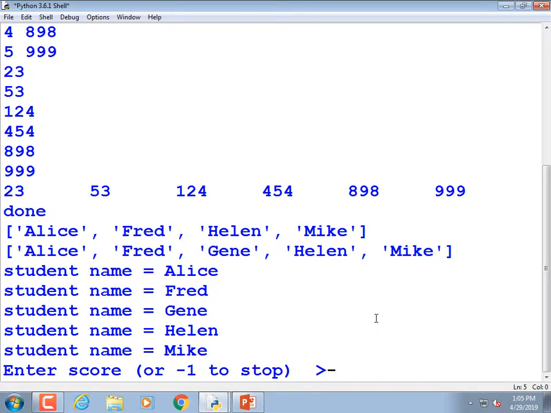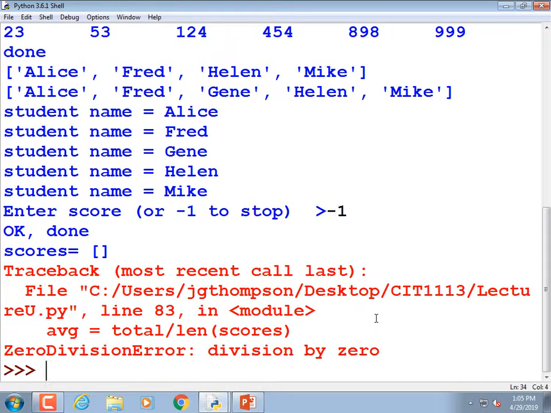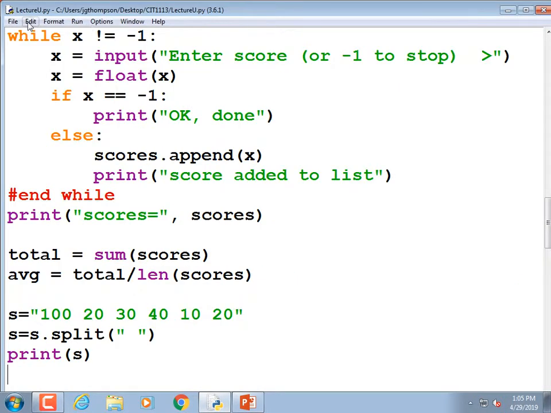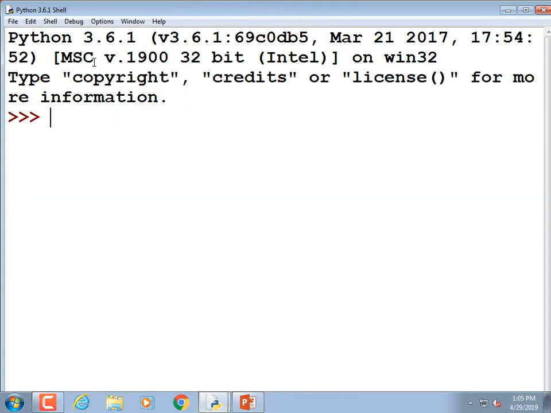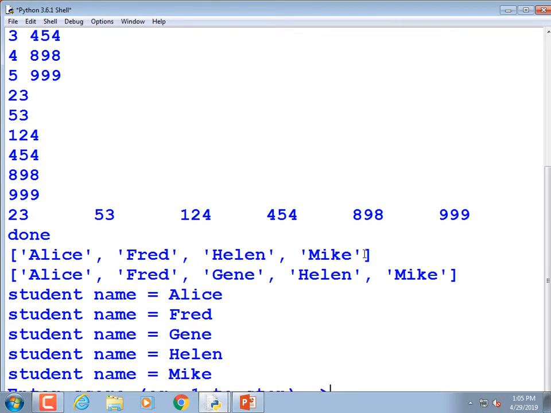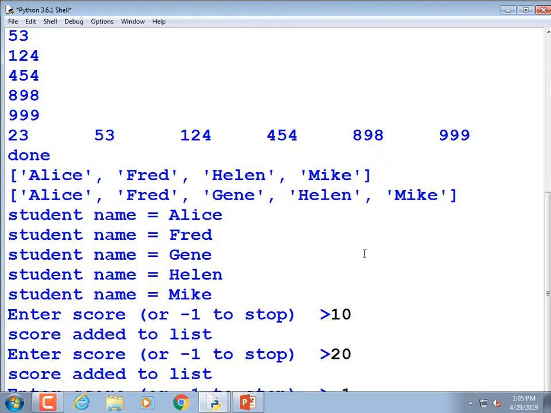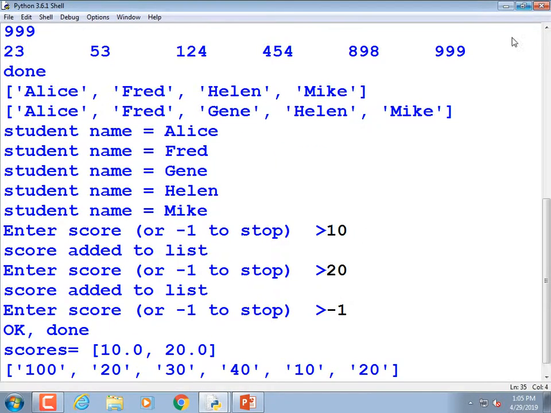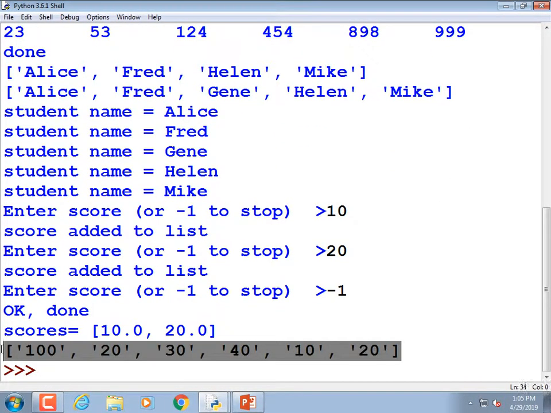All right, enter test score. Just as I promised, if we typed in a -1 here, then our array length is going to be 0, and it's going to crash when we try to calculate the average. So let's not do that. And here's our string that was separated by spaces, turned into a list.